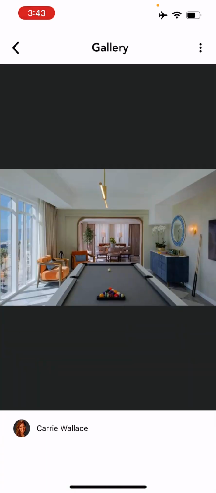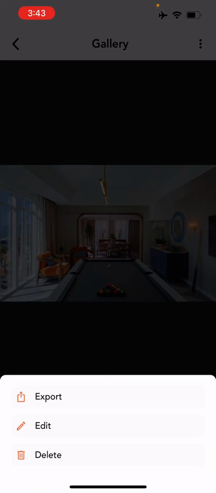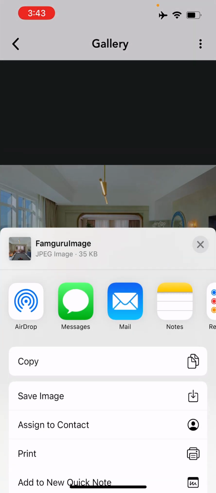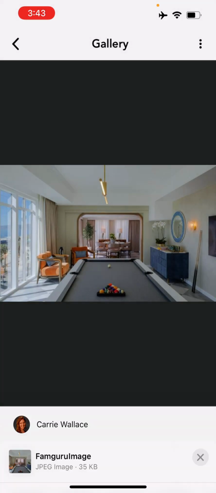So let's click on a photo here and go to our three dots again. Now you can export it to your social media if you wish, or you can email it to yourself or put it in one of your drives here. That's how you would get it out of the app itself. Again, we'll refer back to the web, which is a bit more flexible.